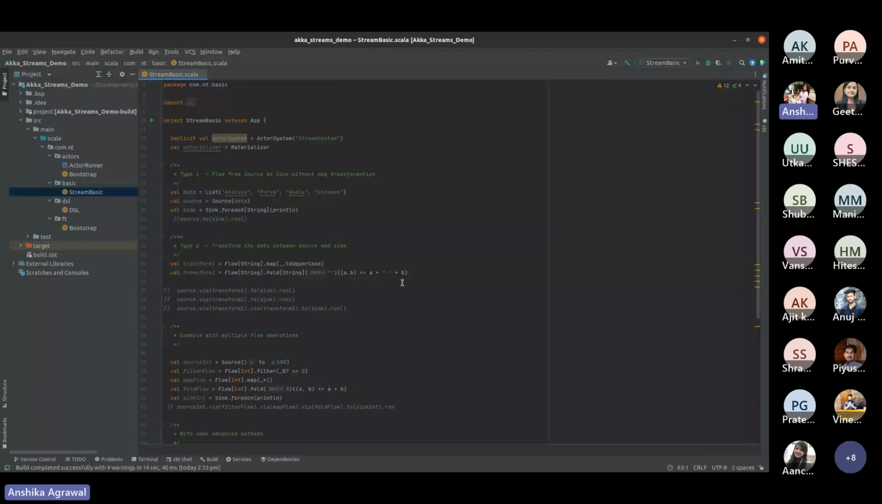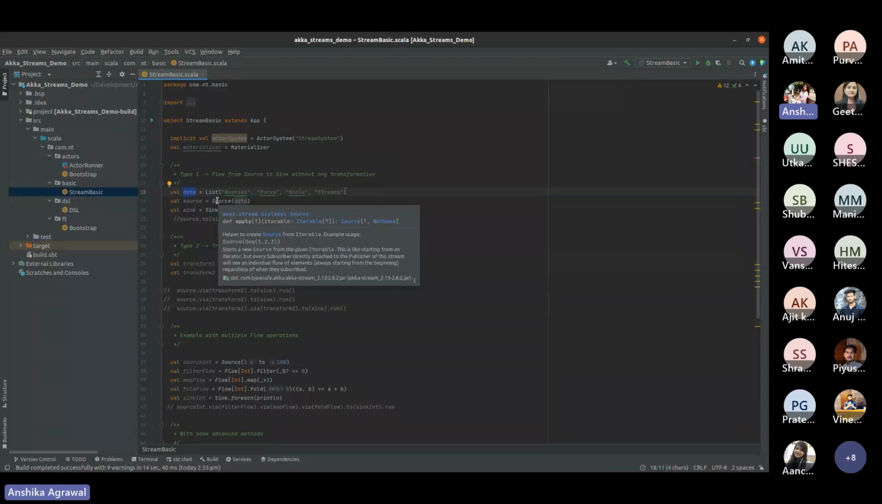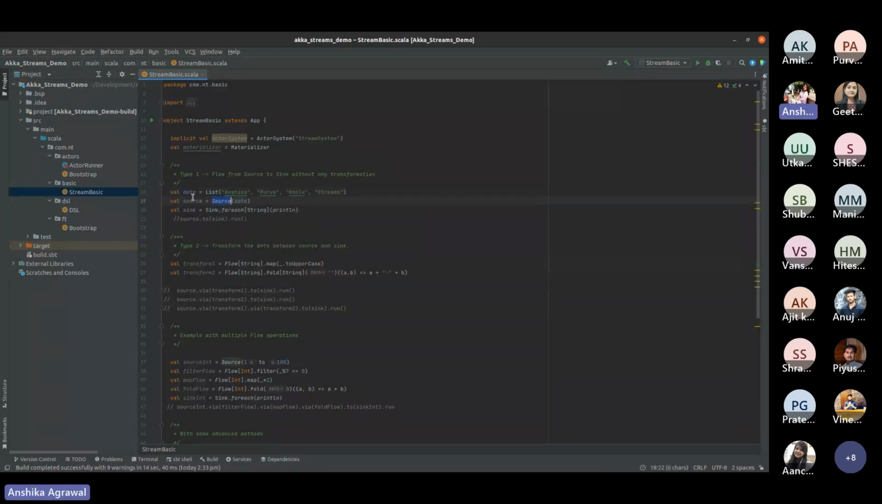So here, as you can see, I have created an actor system and then added a materializer here. I have created some data here. This data can be anything and can be produced from any end, like a database, data warehouse, data lakes, or anywhere. But for example, to demo here, I have created a val data as a list, and it contains some strings. And here I've created a source using the Source keyword, and in this, I have passed the data. Like this, we can create a source in Akka Streams.